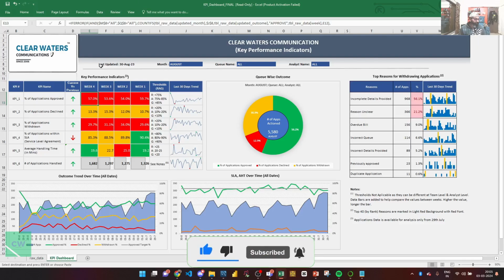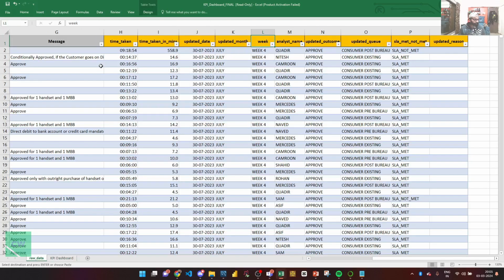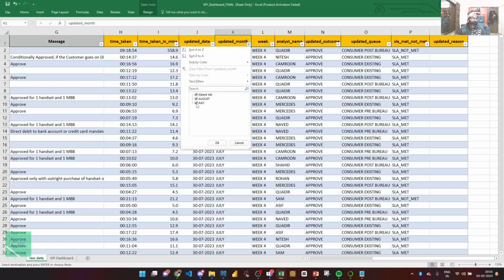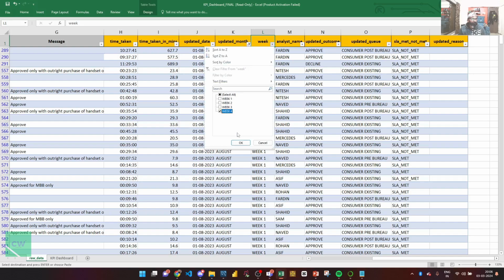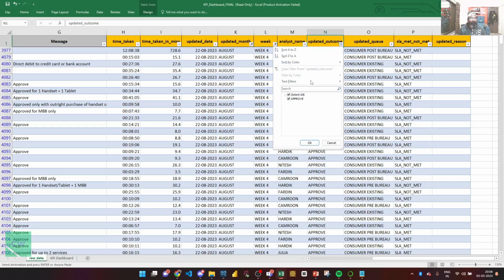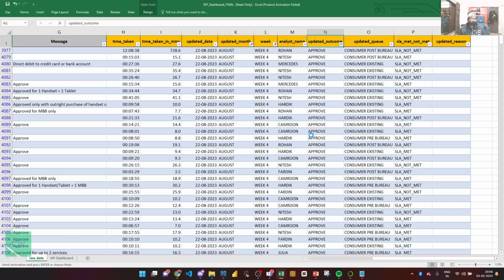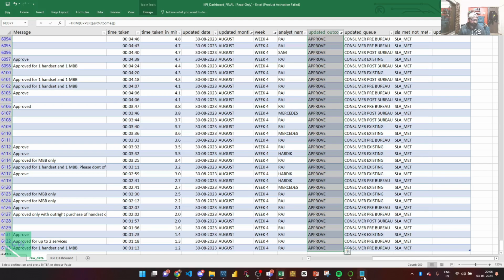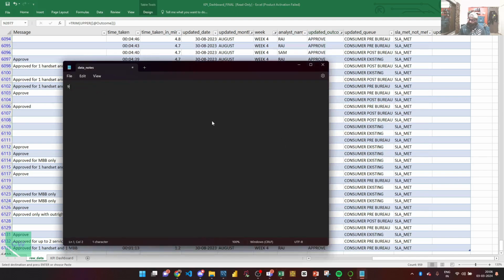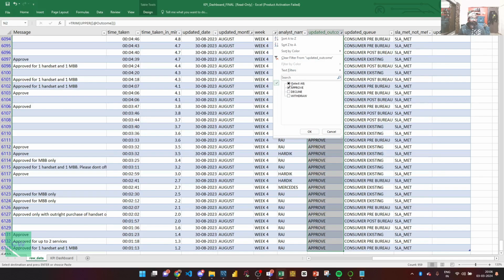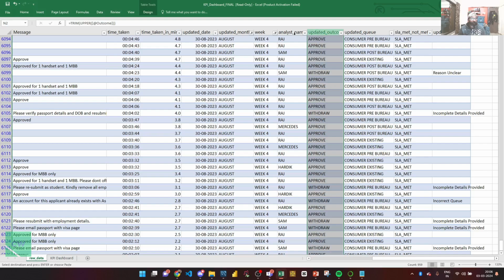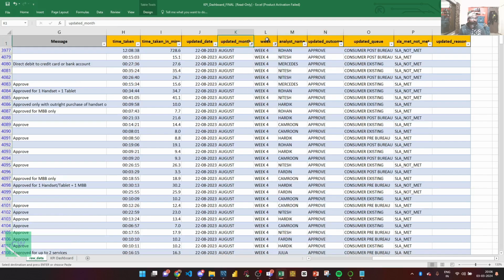So the way we have validated this number is we went into raw data and applied a filter on updated month, selected August, and then selected week. We said okay, week 4, and then approval, and then we took the count of this result, and this shows you 959. Let's say I'll put 959 somewhere here, and then we said okay, 959 divided by all the applications that we actioned in the month of August in week 4.